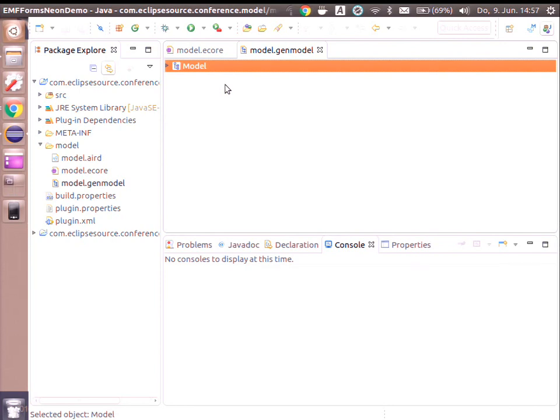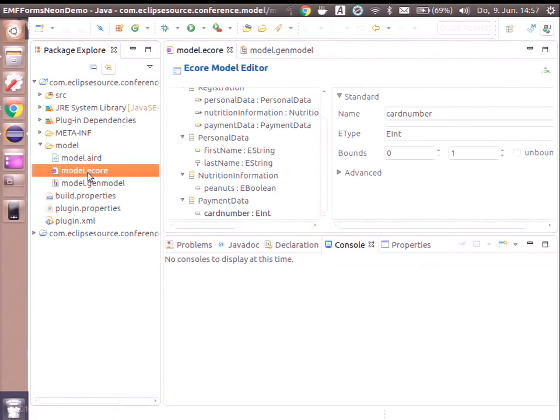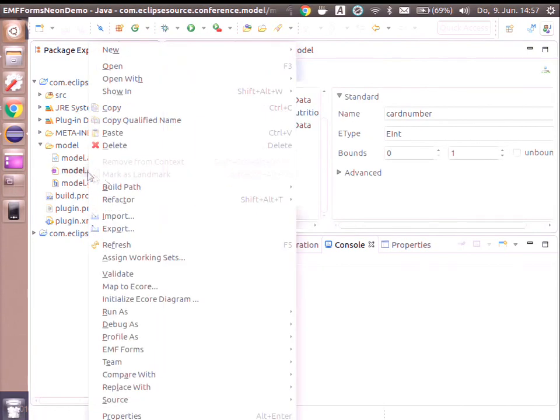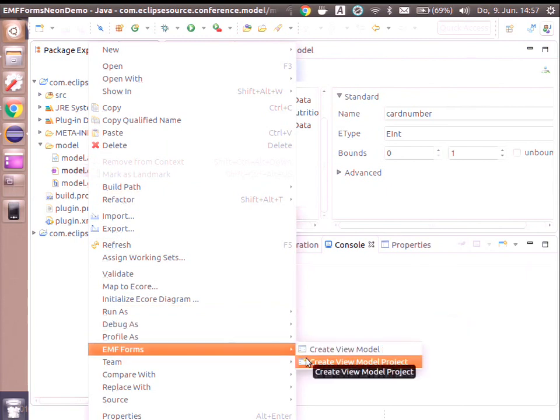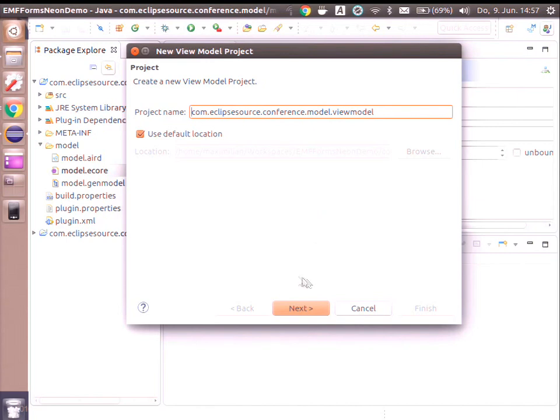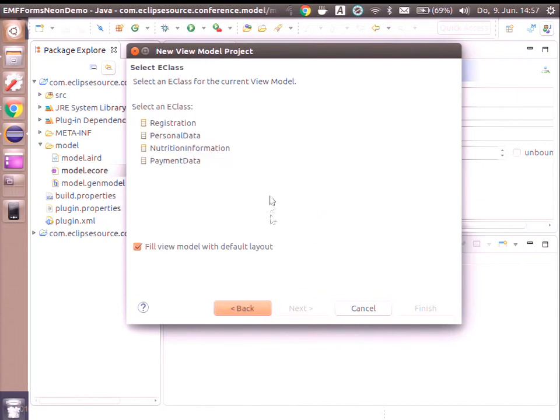How difficult is it to generate a form for that now? That's now really simple, because all you have to do is right-click the Ecore model, select EMF Forms, and then create View Model Project. This will create a full-blown project with all the required dependencies and a view model. So let's do that. We'll give you a default name, it's fine.